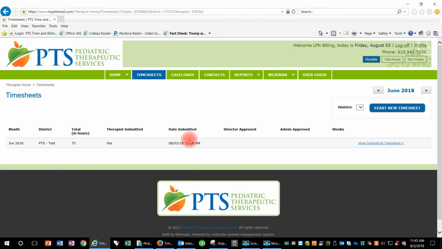This is important because your timesheet must be submitted by 11:59 p.m. on the 3rd of every month for the previous month's billing. And I do not have any additional billing to enter. I am finished with this page.